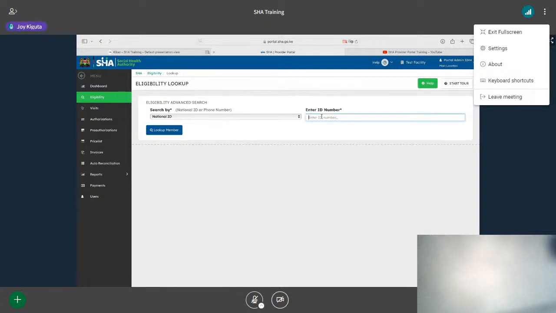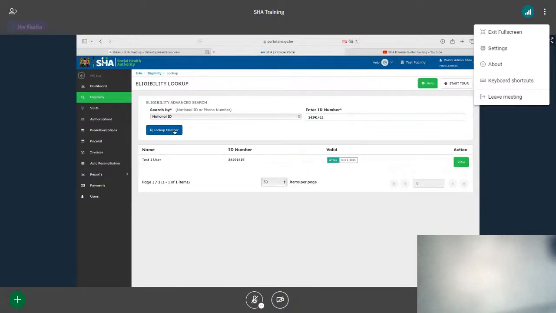Let me just walk you through the process again. I will use my test user again. So you enter the ID number, you look up the member, you're able to see the member's name, the ID number, and the validity period.